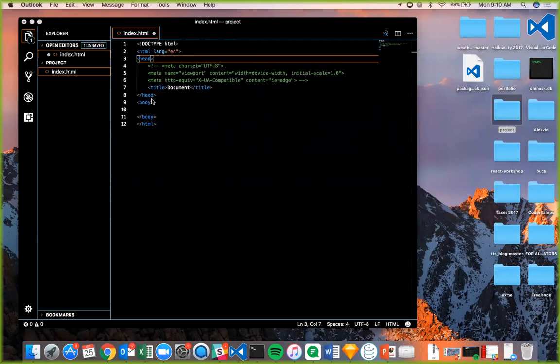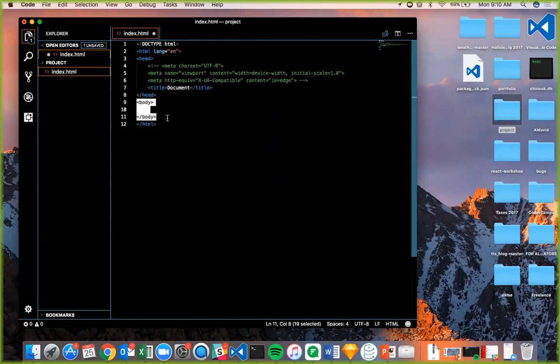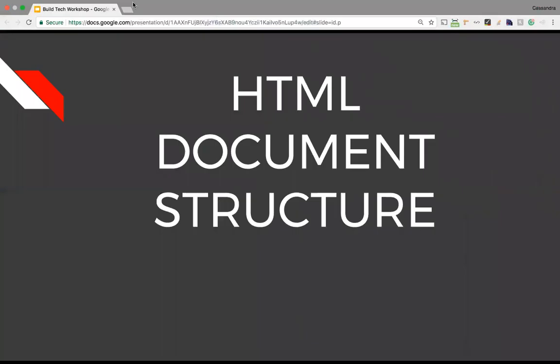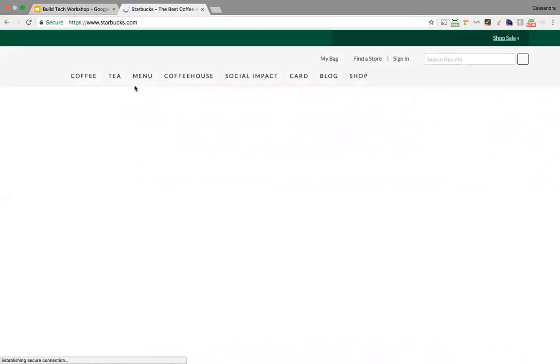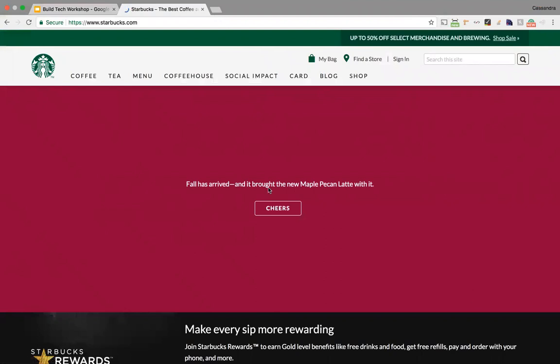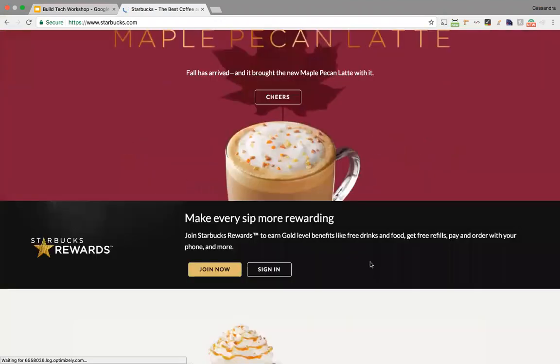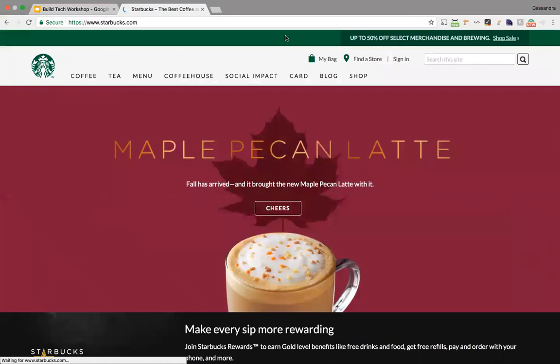After the head, you have your body. This is where you're going to spend the majority of your time, where you're going to write most of your code, in between these body tags. Anything that's written in between the body tags is going to be visible on the website. So if we look at a website here, say we look at starbucks.com, everything that we are seeing here was written inside of the body tag. Anything that was written in the head is not visible on the page.